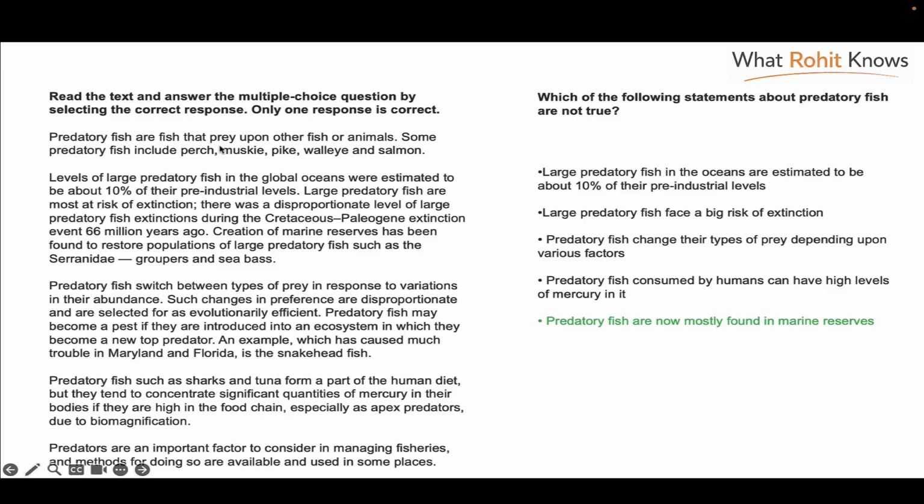The first paragraph, it tells me what predatory fish is. After that, it talks about where they are found, their levels, the risk of extinction. After that, the types of prey. The fourth paragraph then is how they are a part of the human diet. And finally, something about factors to consider while managing fisheries, etc. Now, when I know how this information is structured, I can go back to the options, and now I'll do some scanning for specific information so that I can validate the options one by one.